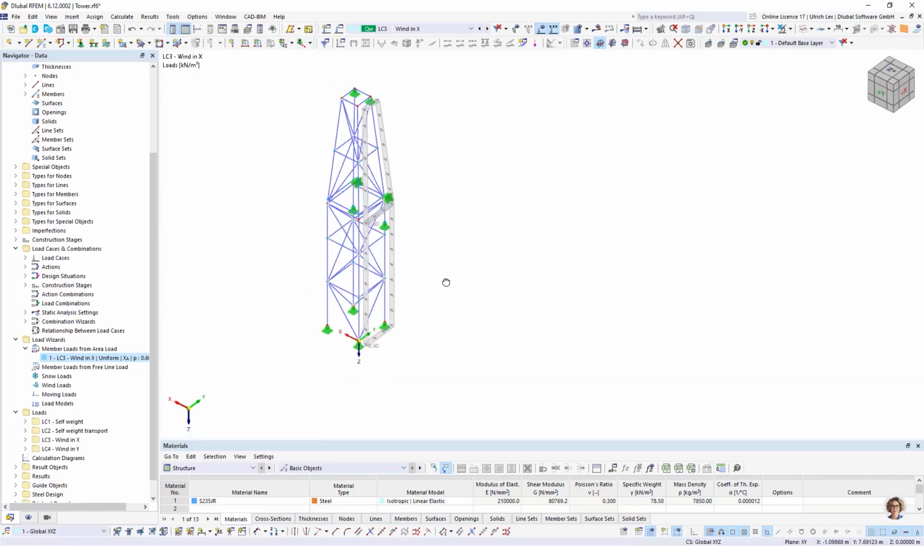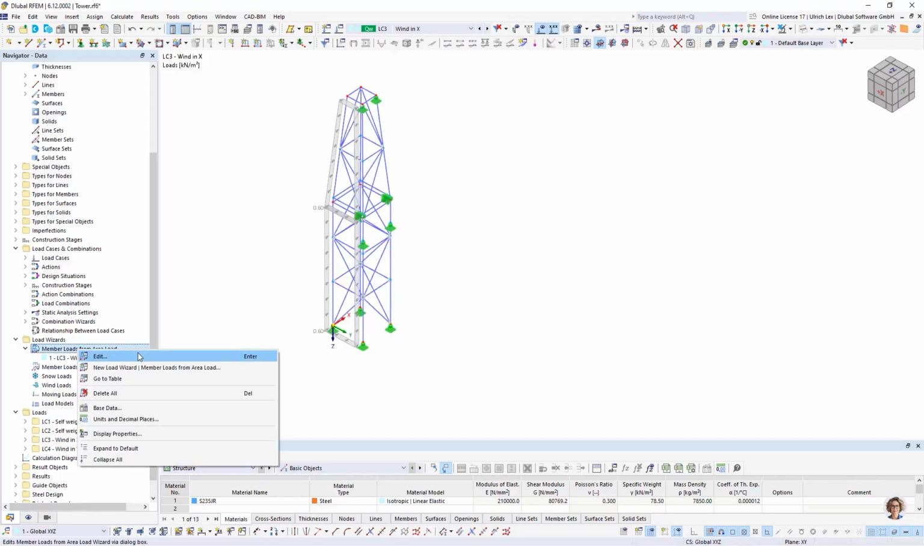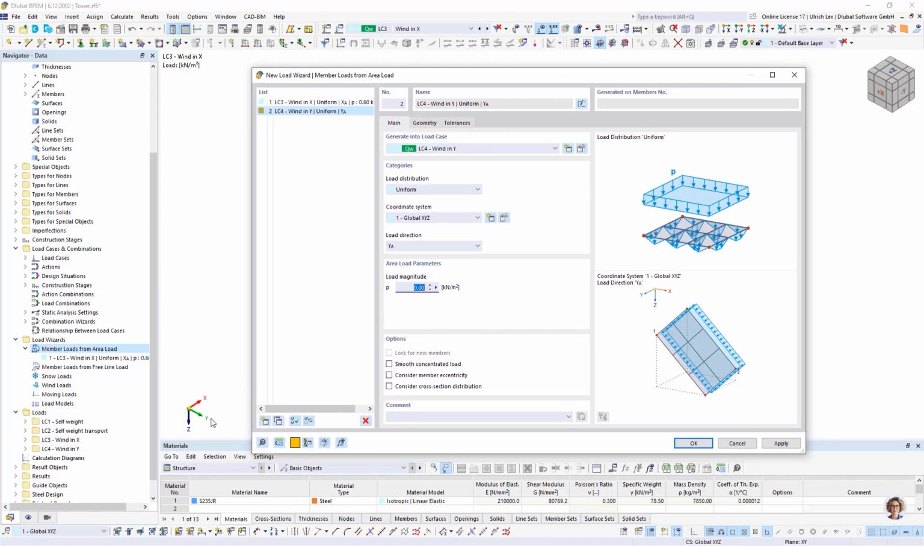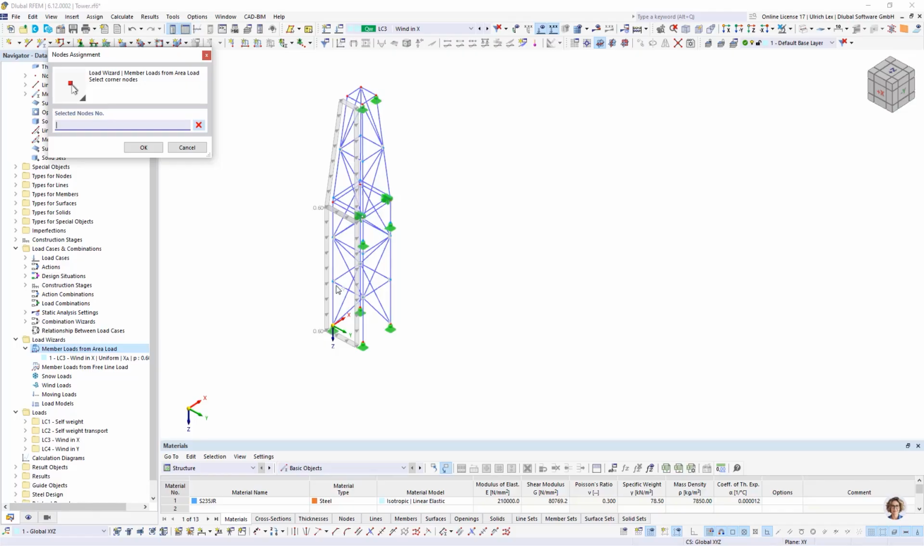And show it generally. So the same I want to do for the wind in Y direction. I choose wind Y. It's Y direction. And positive 0.6 maybe. And choose the geometry of the area.